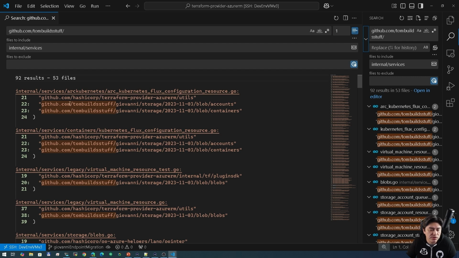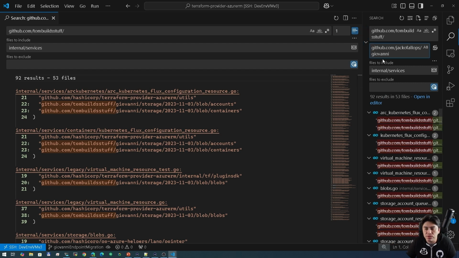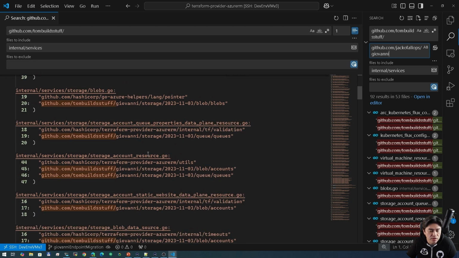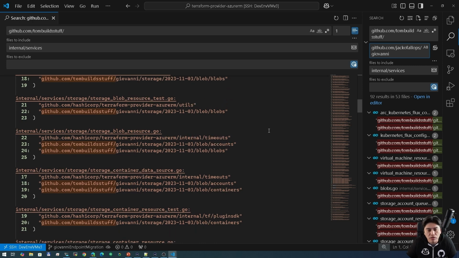As you can see here, it is using this Giovanni from this repo, but I know we need to update to this new endpoint that they have. It's a simple change, but again, it's going to affect a lot of services. As you can see here, it's going to affect Kubernetes, virtual machine, storage account. This is normal because, again, as we said before, Giovanni is a client library that manages the storage data plane API. So yeah, it's going to affect a lot of storage resources and data sources.